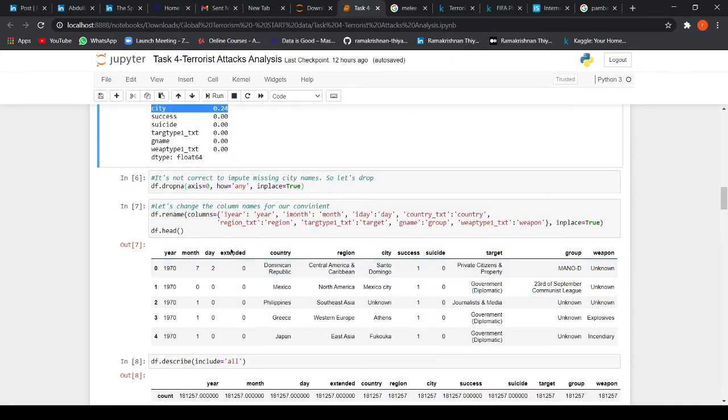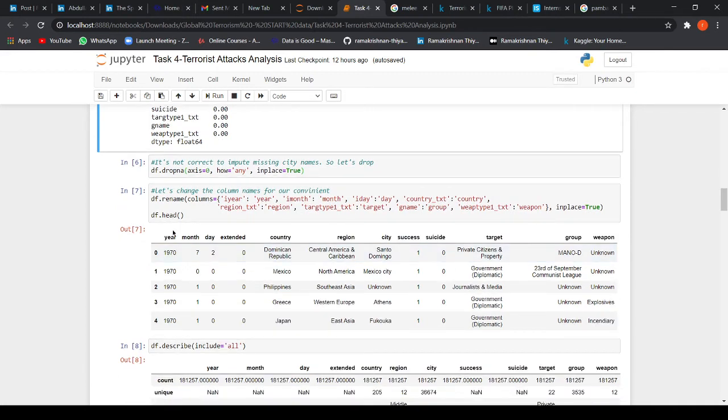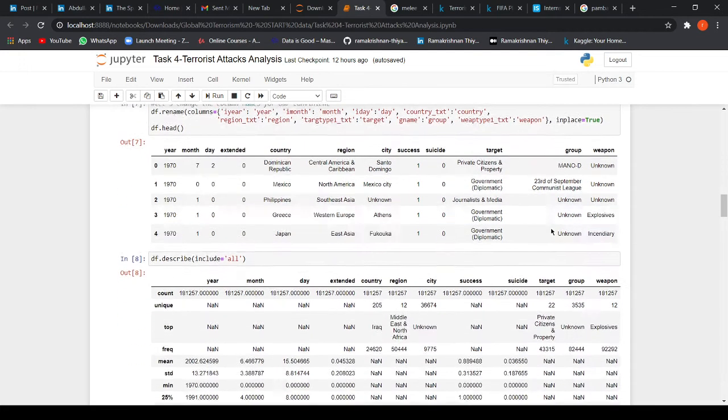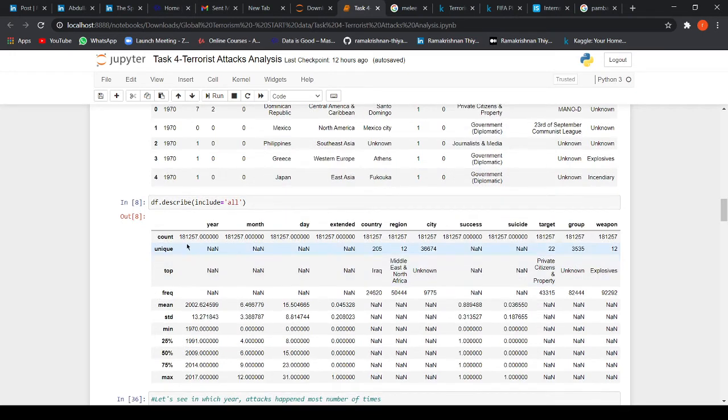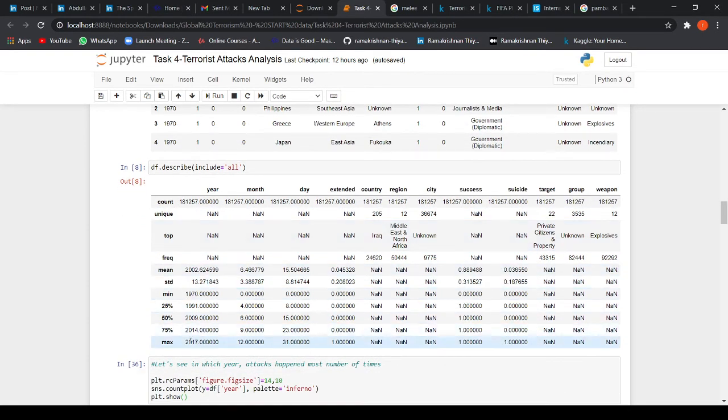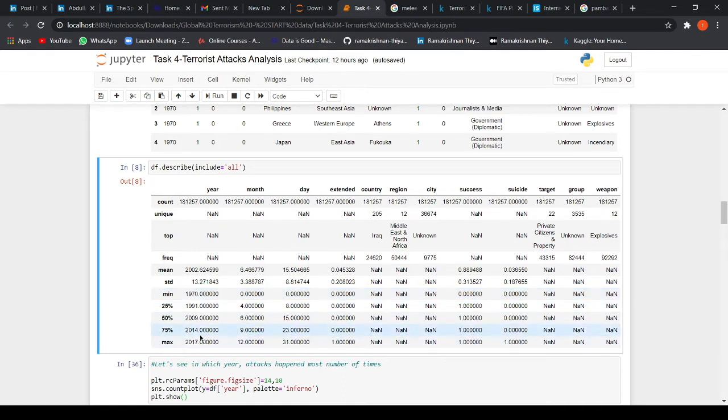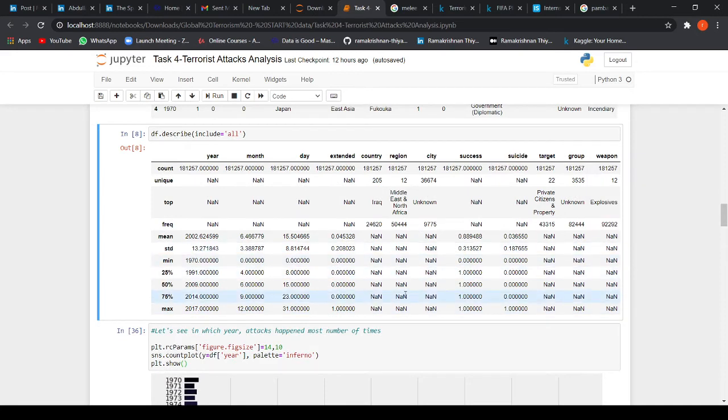I changed the column names for my convenience, into year, month, date, external, country, region, like this. And if we look at the describe output, we can see that the data set runs from 1970 to 2017. So we have this many years of data, and each month, these are all the data we have for the analysis.